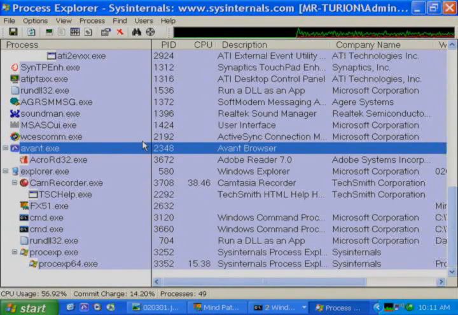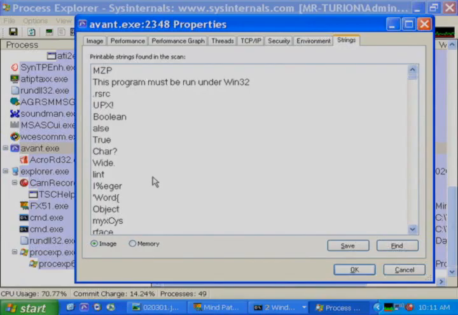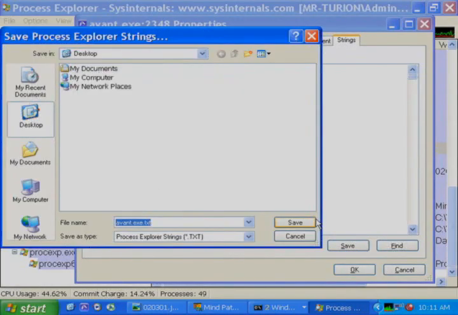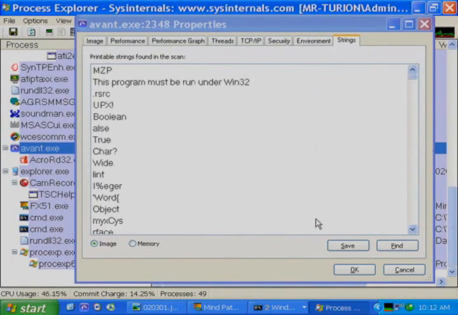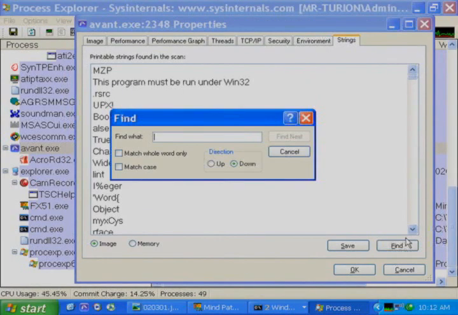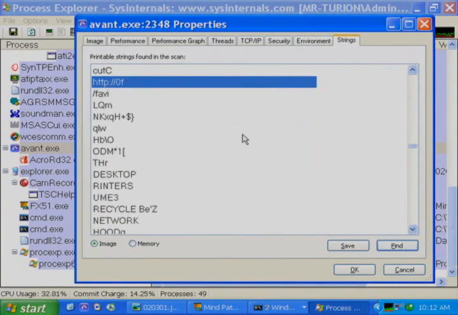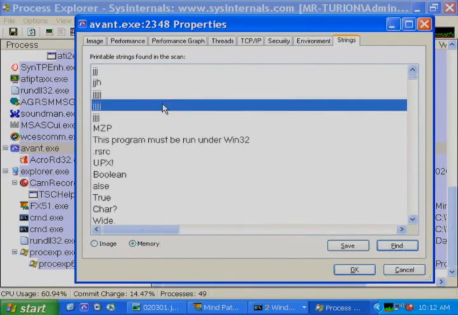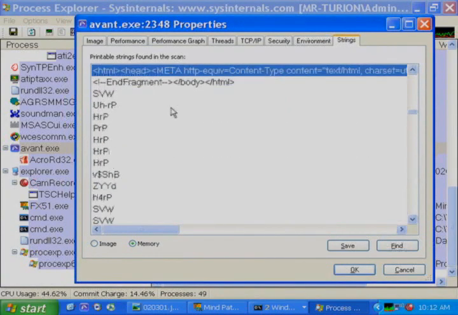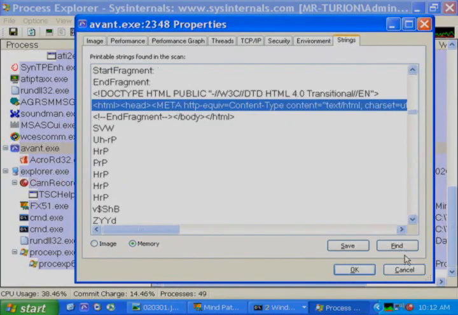Now I noticed, Mark, if you bring that strings dialog back up, that you've got a save option. That's right. That could be saved to disk, and then you could compare them with a differences program like WinDiff, or load it in an editor where it might be easier to scan through. You can also search for individual strings. So one thing you can do is search for URLs. That's a strange one. Let me switch to the memory view and see if we find anything more interesting. So there's one.